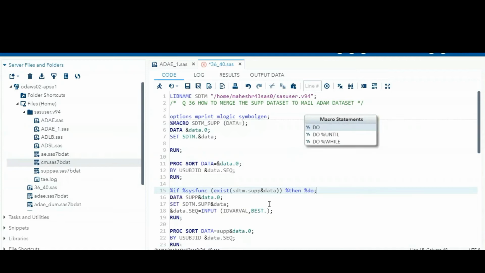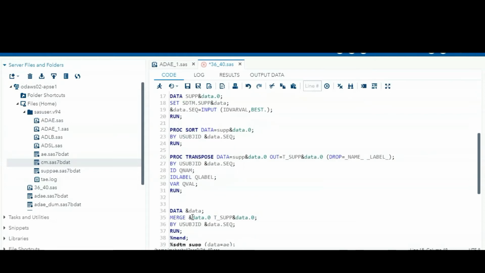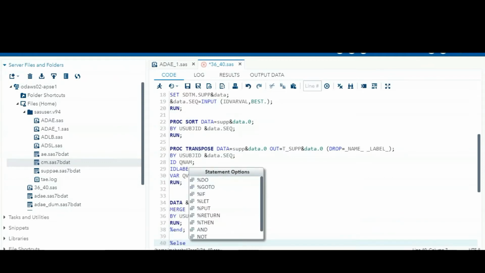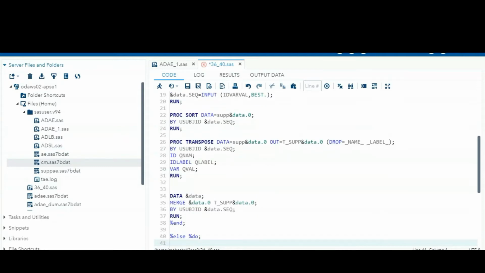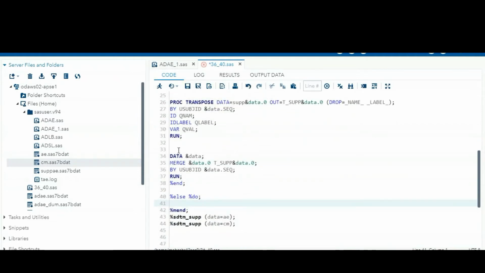then %do. What does this mean? Whenever the supplementary data set exists, only this step will continue. Okay, up to here. Otherwise, if it is not there, we take the variables only from the SGTM main data set. So, %else %do: when the supplementary data set is not available, we just set the main data set.